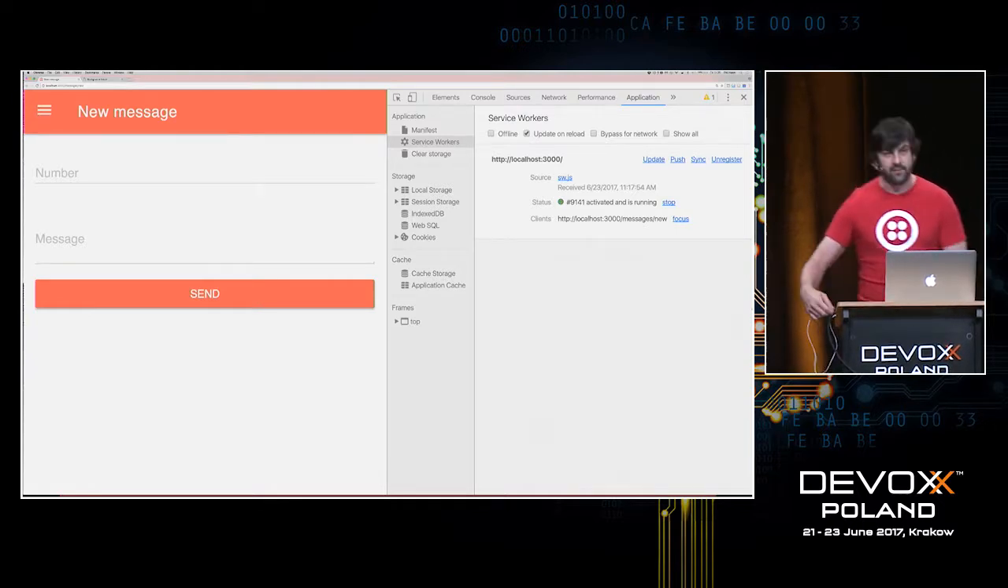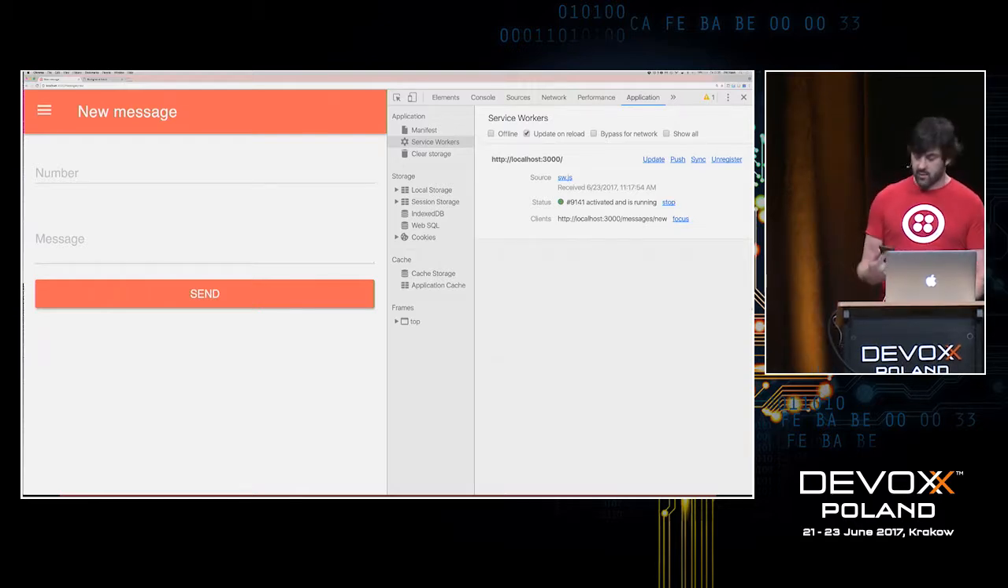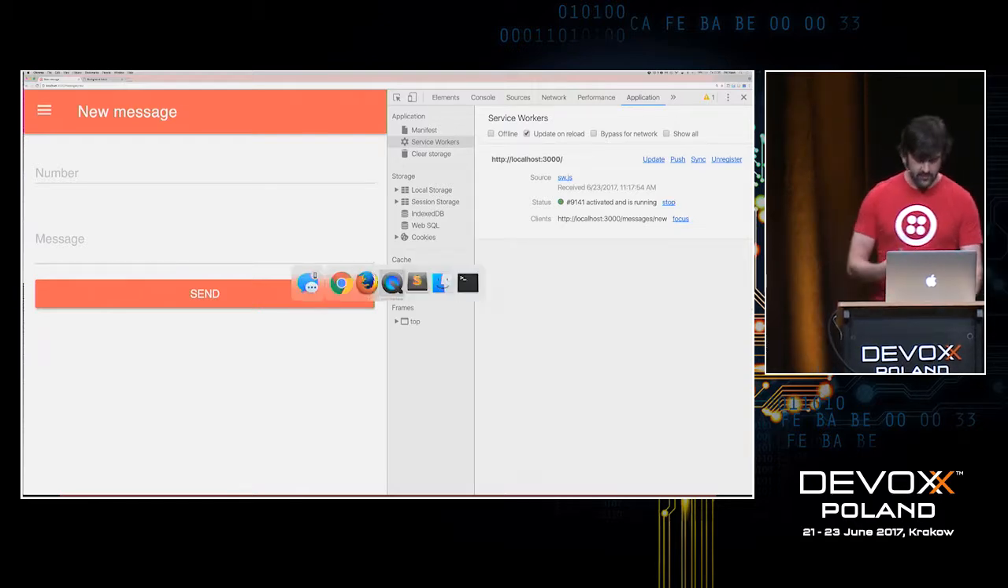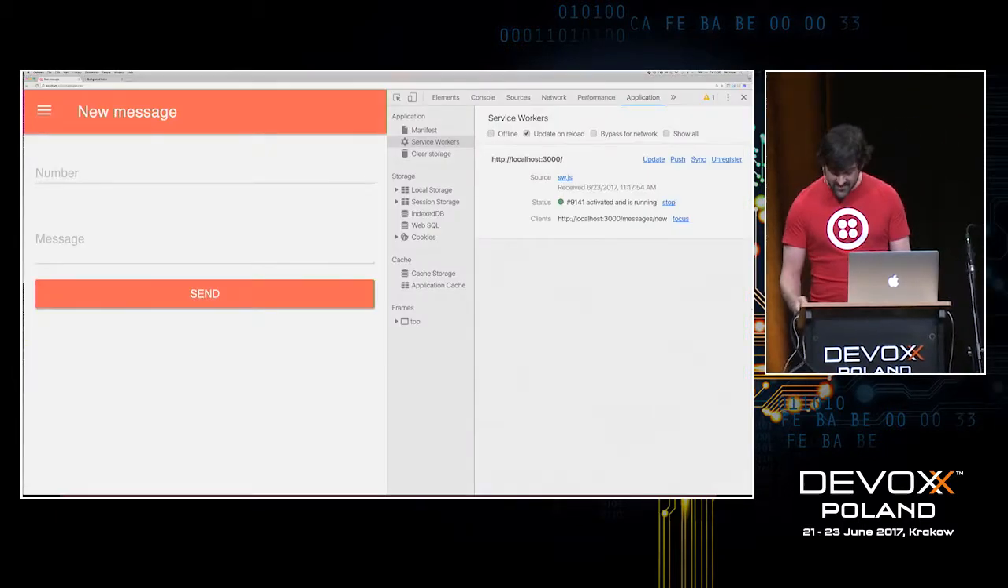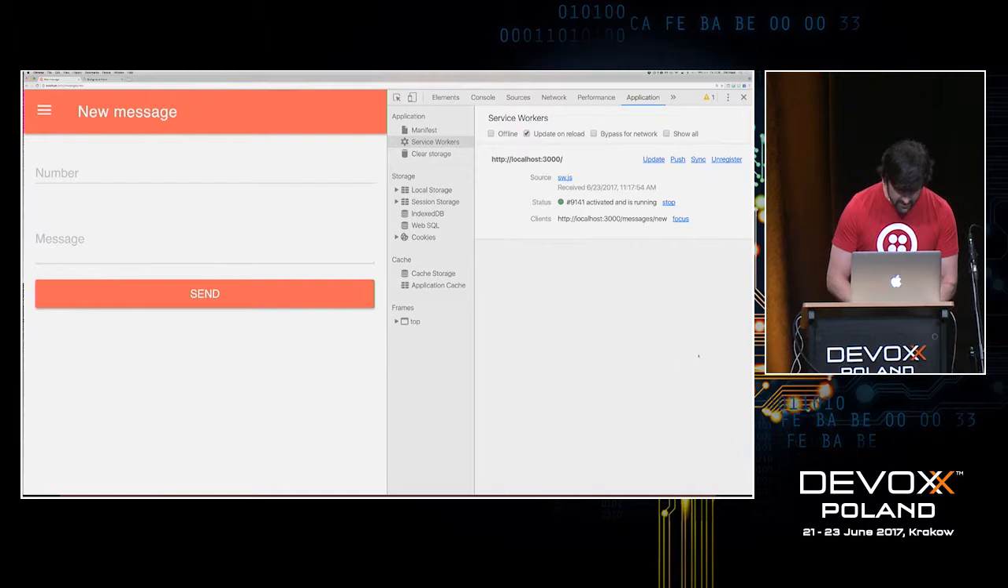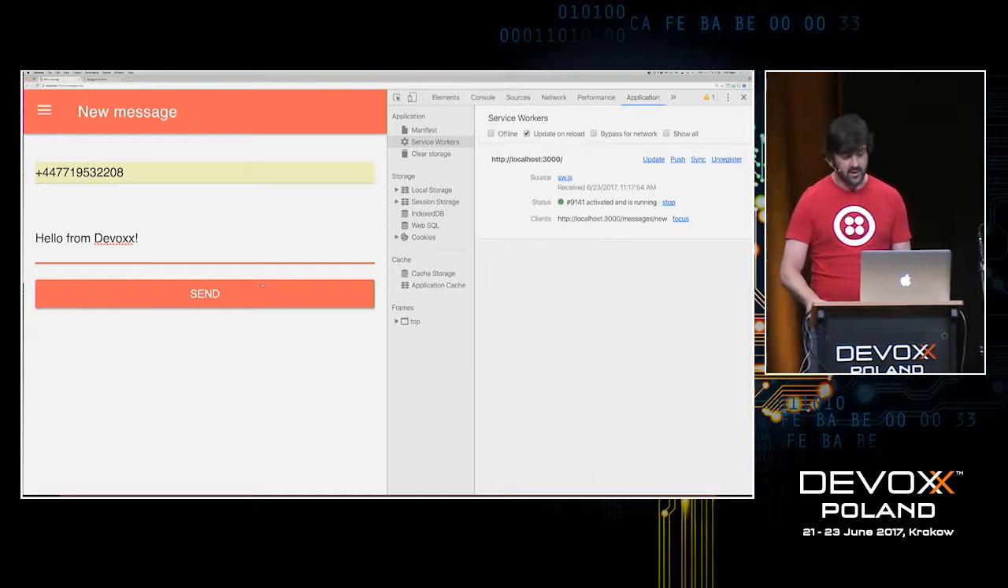I tried to connect my phone to the computer and show up the screen, but that wasn't working. So I've got to prove things with a camera, I'm afraid. So let's just send myself a message. Where's it gone to? There we go. I'm just going to pop my number in there and say, hello from Devoxx. Right, cool. And if I press send, it's really easy.